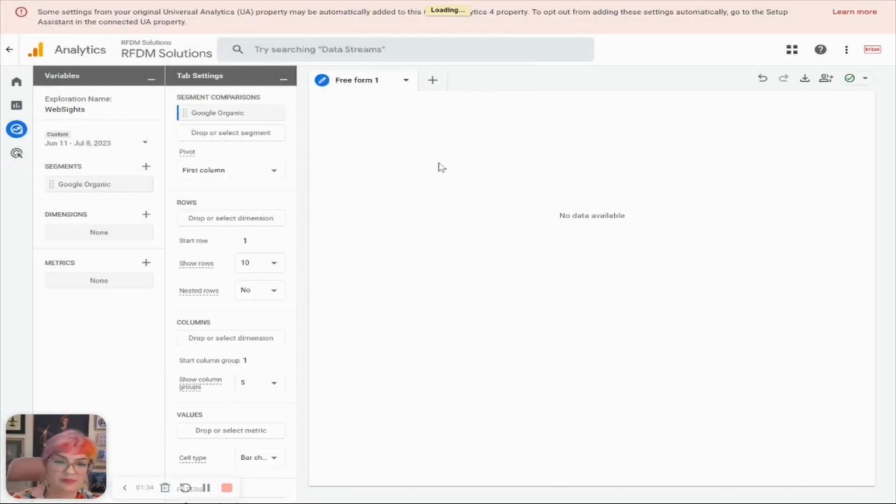So as you can see, that doesn't bring anything up yet. We have a couple more things to add. I'm going to start with dimensions. Dimensions includes those custom dimensions that we mapped in last time.